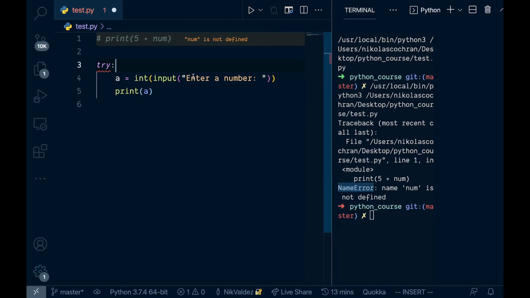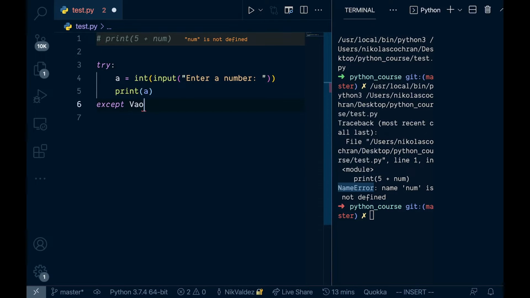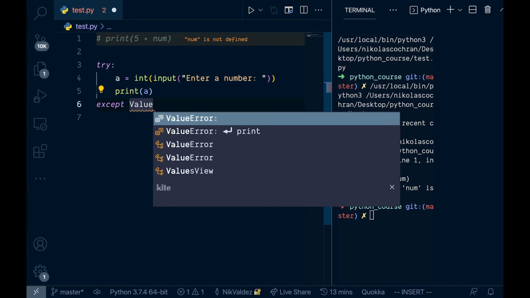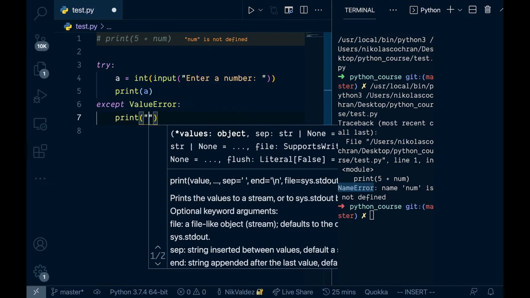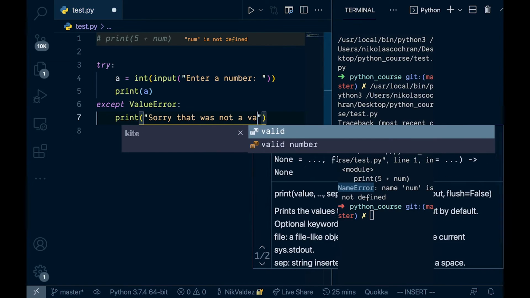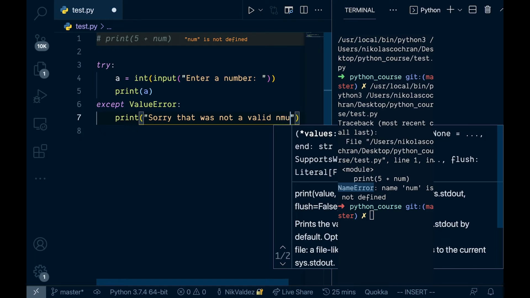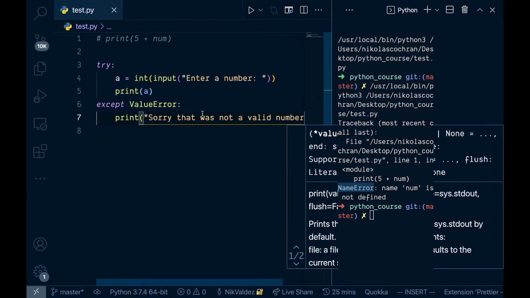Now we want to make sure it's an integer, so say we enter something that's not an integer, this is going to throw an exception. In order to handle that, we're going to come back here and say except, and we're going to say a value error because we're going to pass in the wrong value to test this out. Below this we're just going to print out, sorry, that was not a valid number. Okay, now we can go ahead and save this and see how this works.